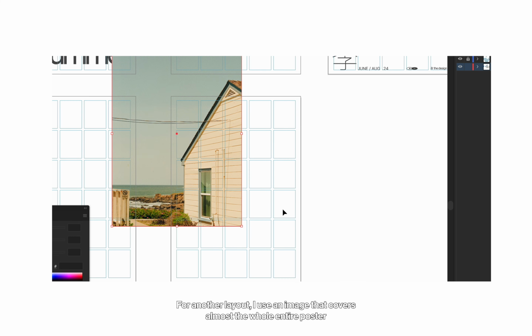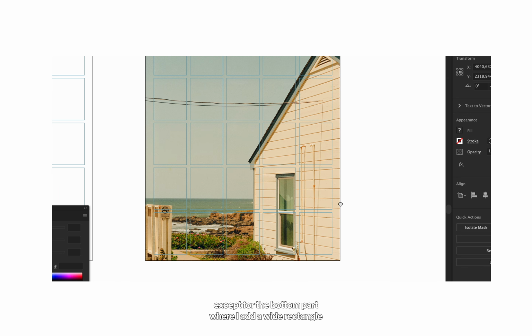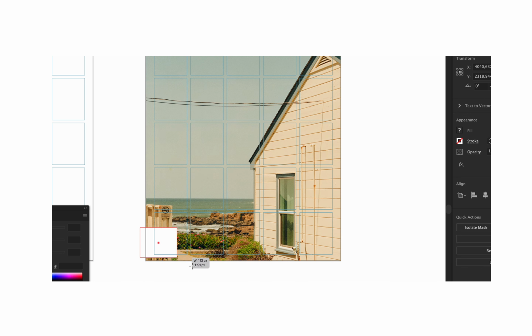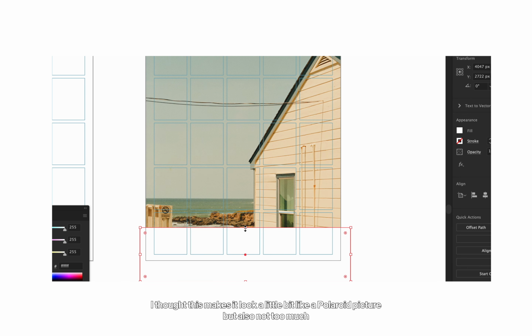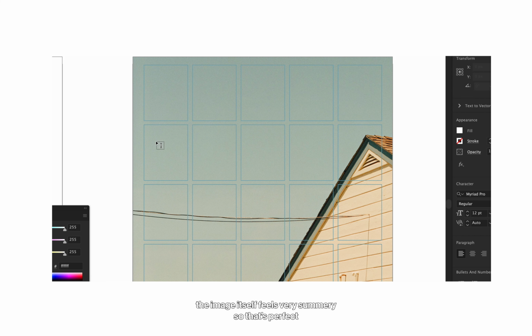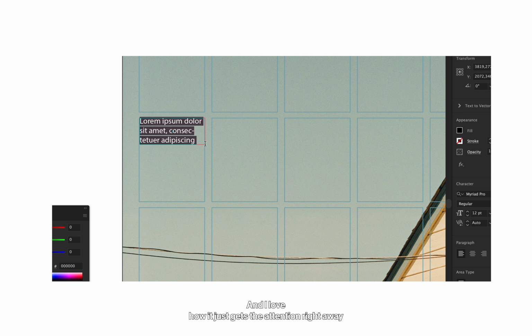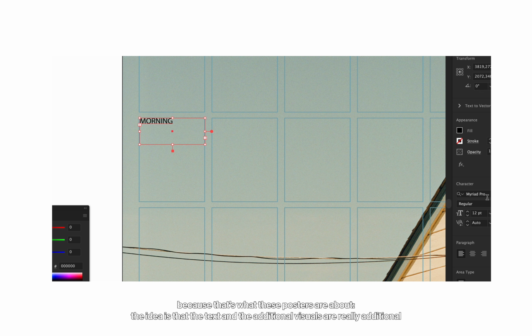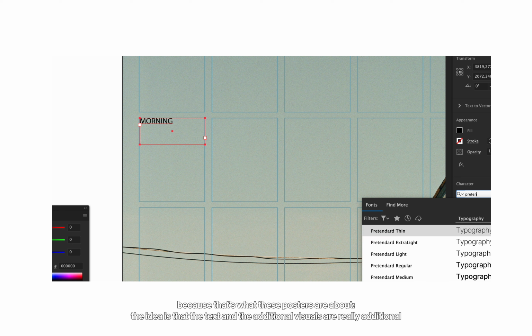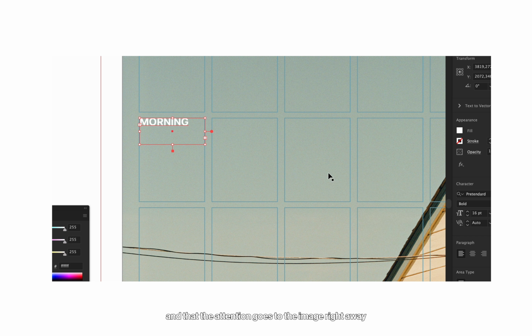For another layout, I use an image that covers almost the whole entire poster, except for the bottom part where I add a white rectangle. I thought this makes it look a little bit like a Polaroid picture, but also not too much. The image itself feels very summery, so that's perfect, and I love how it just gets the attention right away, because that's what these posters are about. The idea is that the text and the additional visuals are really additional, and that the attention goes to the image right away.